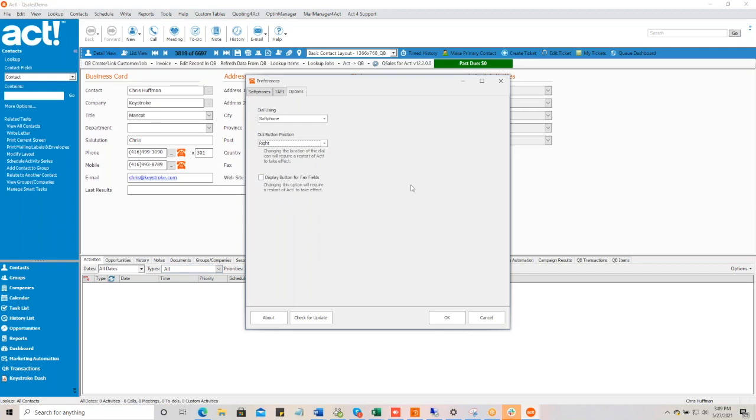Now, I can't think of a use case for this, but by default we don't display it for fax fields. But if for some inexplicable reason anyone wanted it, you can re-enable it there.